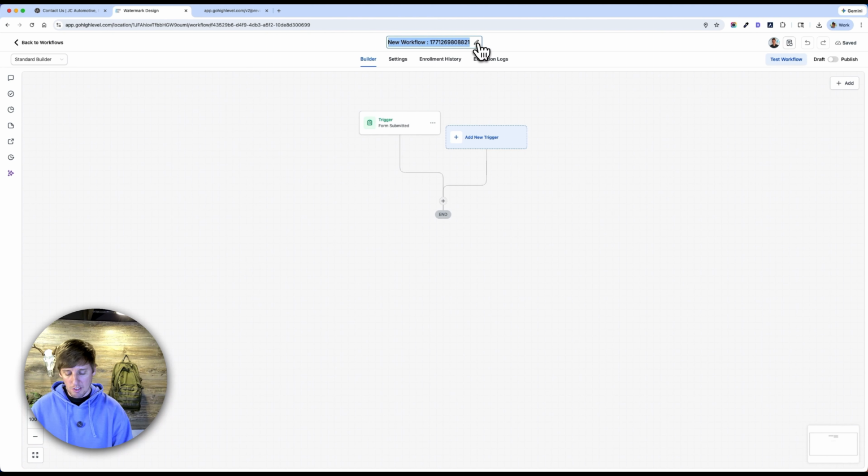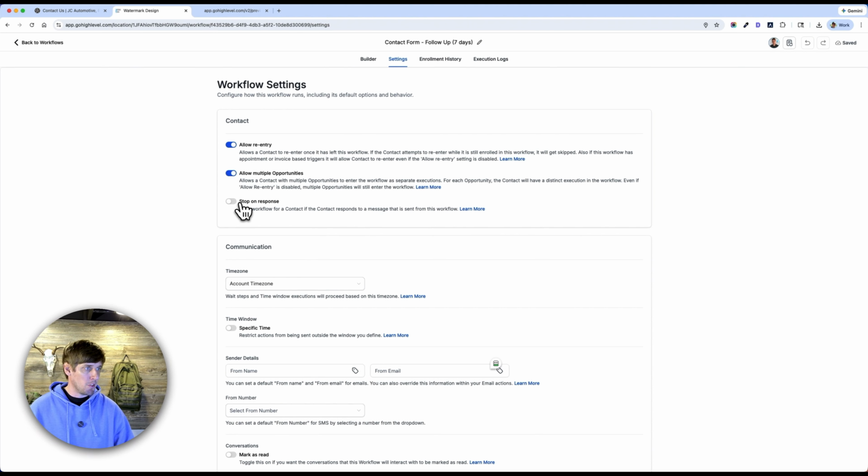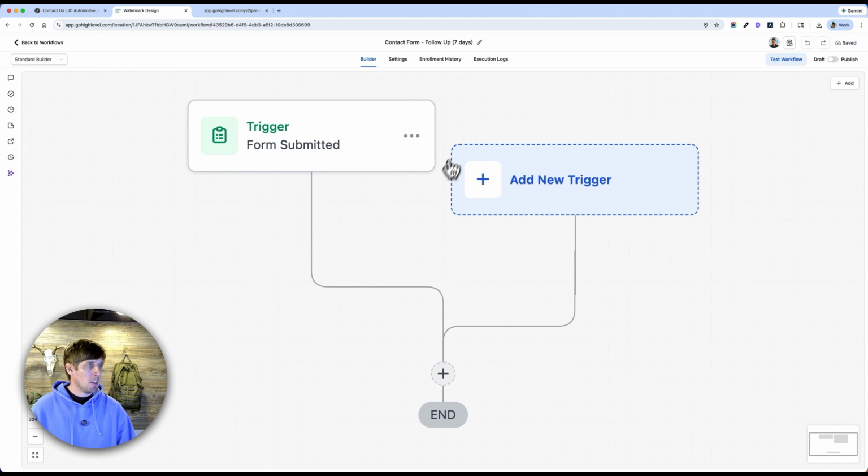So we could call this contact form follow-up. And we'll do 7 days. So we're going to send them an automatic text message every day until they reply back with that lead. So you want to make sure also when you do that you set up stop on response here. That was in the settings, because you don't want them to stay in the workflow if they respond back to you. The whole idea is that you're getting in contact with them for the first time here through that lead form.